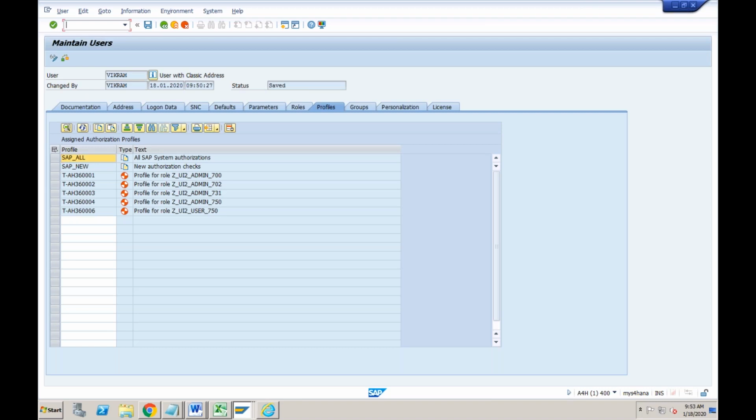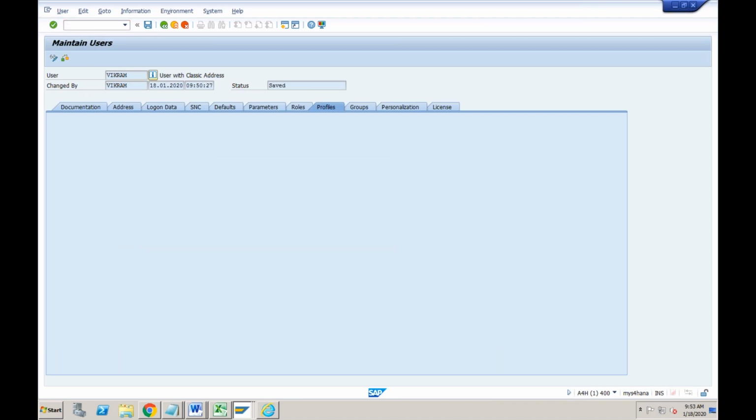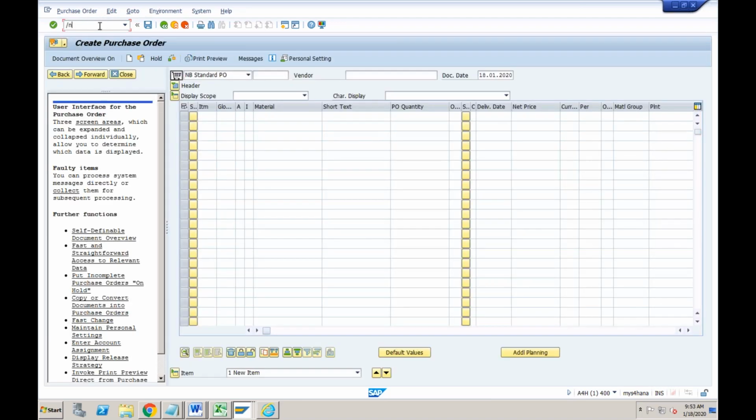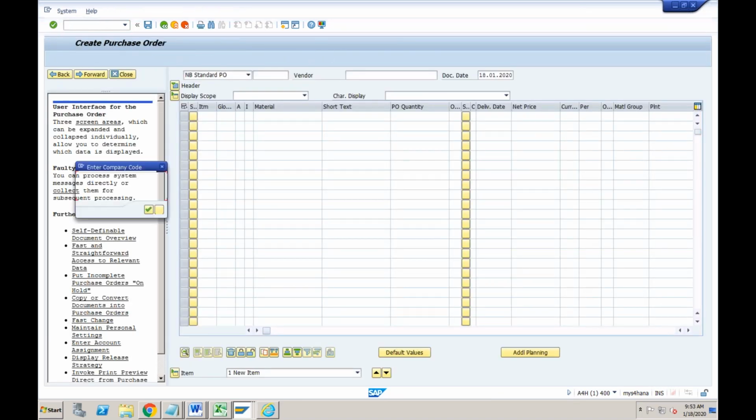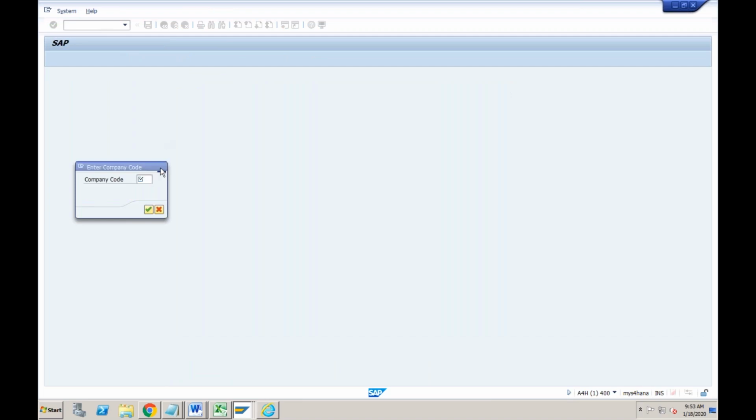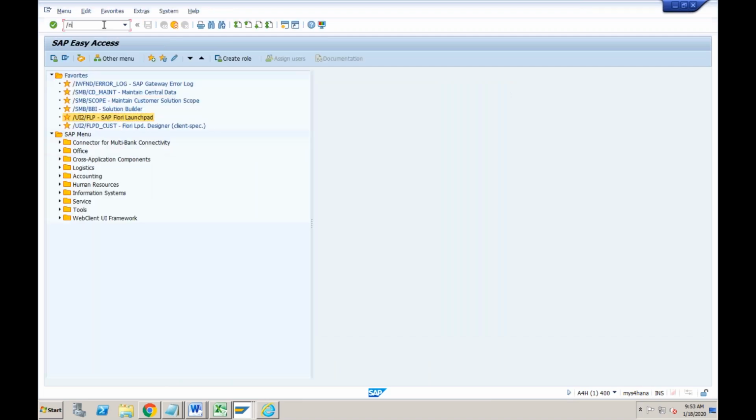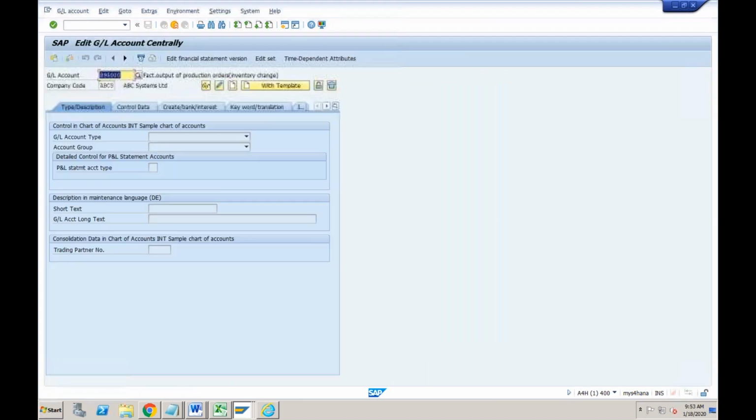In classical GUI, I can go to any transaction if I want to create a purchase order, or book the supplier invoice, or maybe create a GL account. So I can do everything in traditional GUI because I have the access of SAP_ALL. But the problem is SAP_ALL will not give you the access of Fiori. The reason is Fiori apps or Fiori roles are completely independent of the normal classic GUI roles.